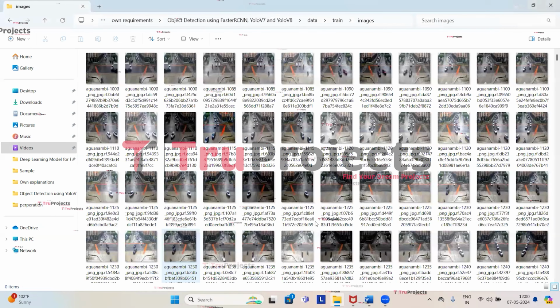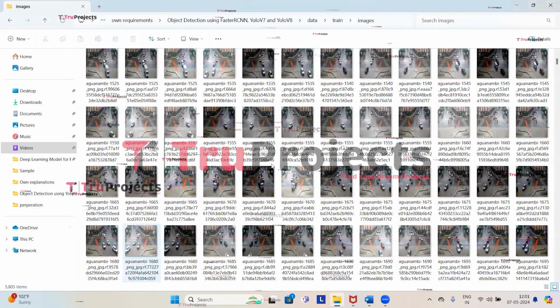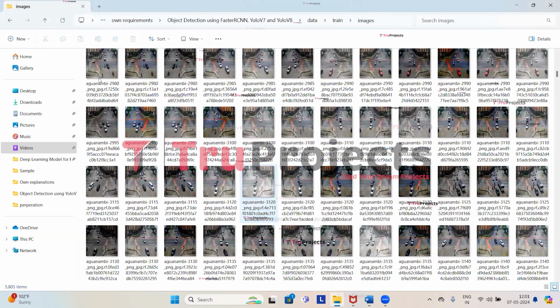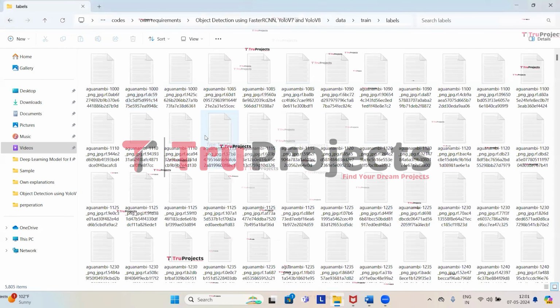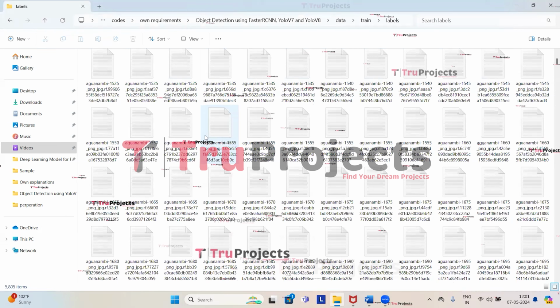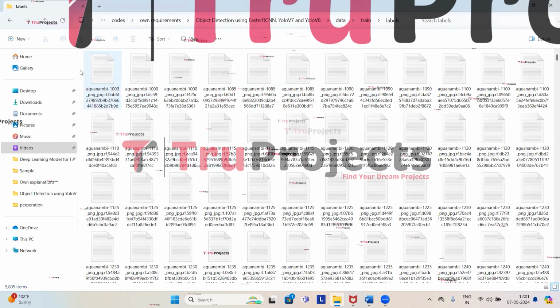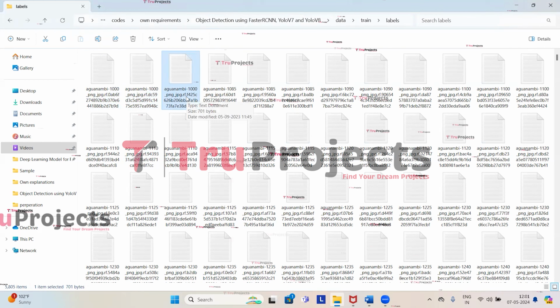So coming to the images folder, we can observe that there are 5,805 images. We'll be using all of these images to train the FasterRCNN model. Coming to the labels folder, here in this folder, we have files containing annotations or label files for objects in the corresponding images. So each label file corresponds to an image file in the images folder.